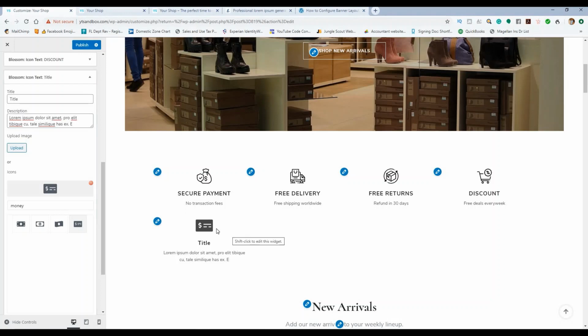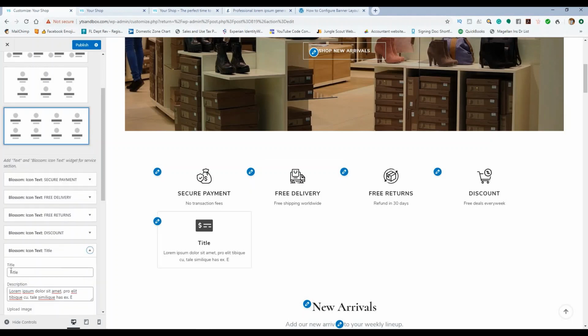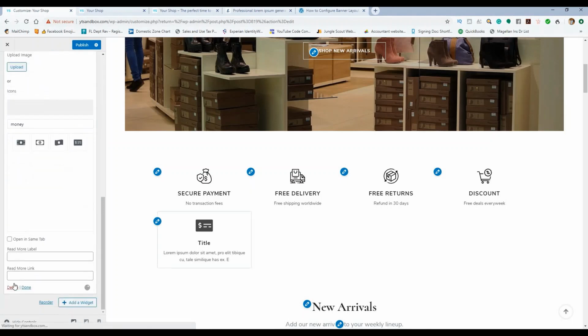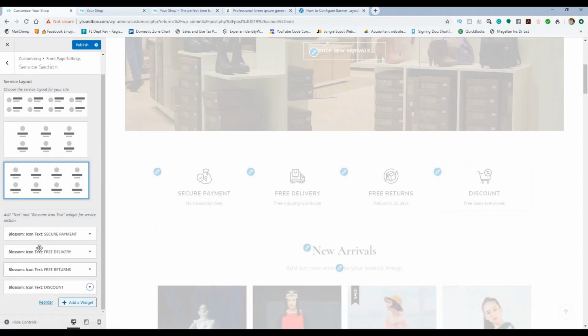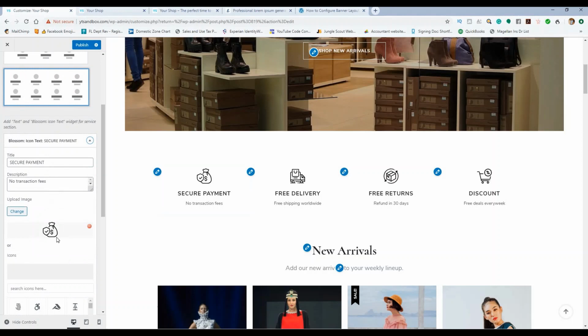And you can see there it is right there. All right, so I'm gonna get rid of this. I did that just so you could see how to do it. I'm gonna delete this. Okay, so like I say, I'll just open one of these up, and you can see secure payment, no transaction fee, and that. So that's exactly how you would do that.